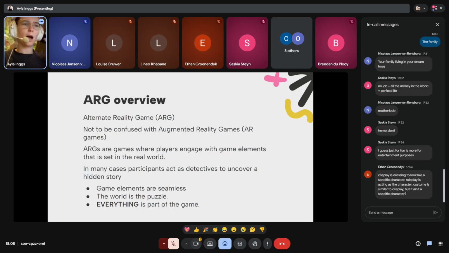I'll go into a little bit more of an example of what this means, but just understand that it's a game where you get to experience a different reality, or feel a part of a different reality, but using the reality that we're existing within at the moment. The reason you do that is to find out more about a narrative or uncover parts of a story.